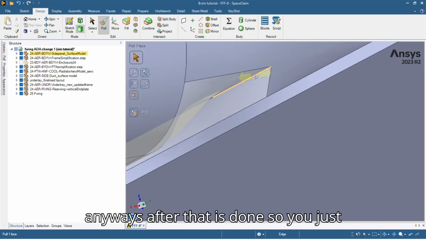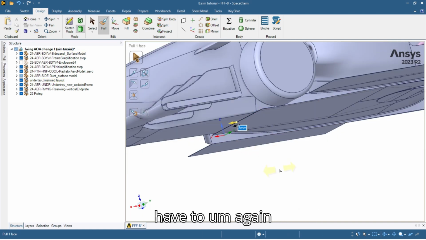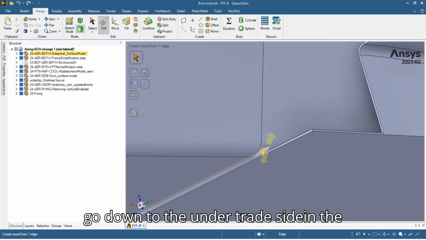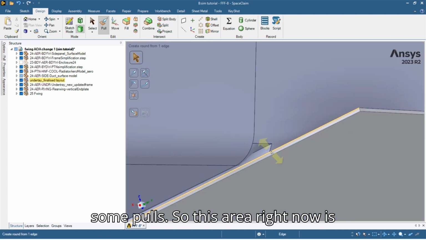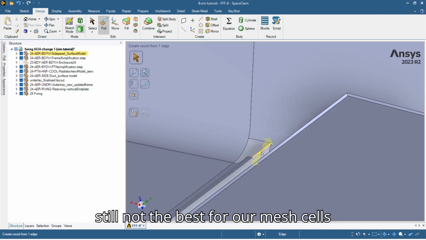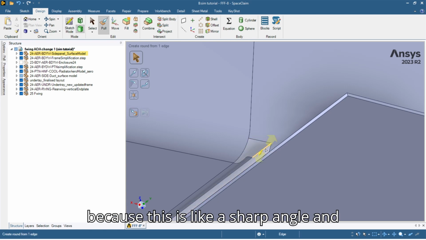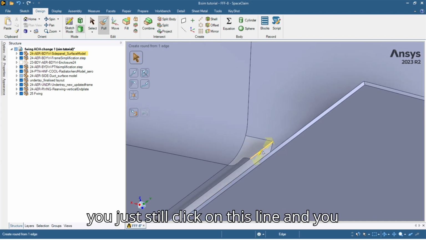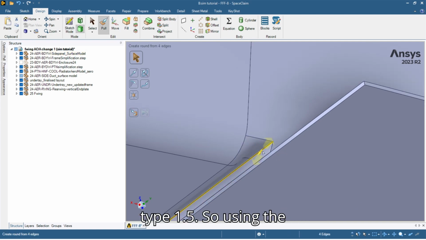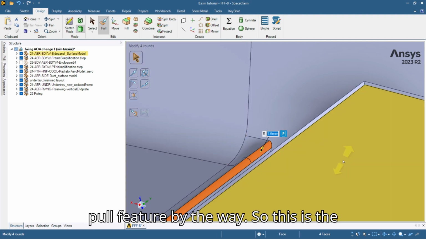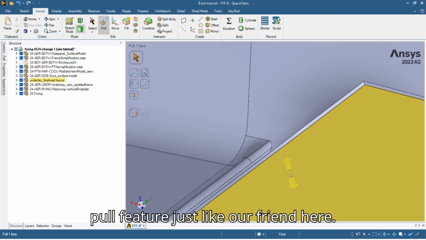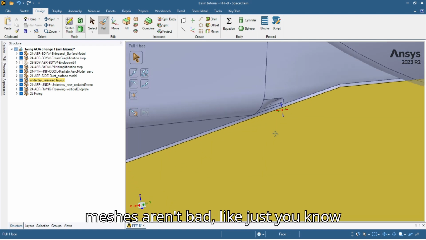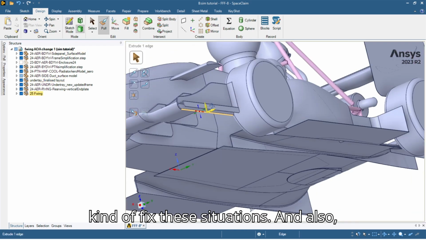So anyways, after that is done, you just have to again go down to the undertray side in the same area, and you have to start doing some pulls, because this area right now is still not the best for mesh cells, because this is a sharp angle, and sharp edges are not the best for sims. So you just double click on this line and you type 1.5, using the pull feature, by the way. This is just the pull feature, like a friend here. It helps us make sure that our meshes aren't bad, or fixes situations.